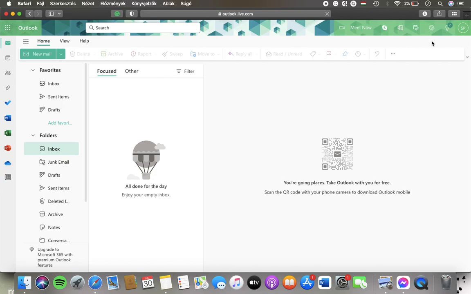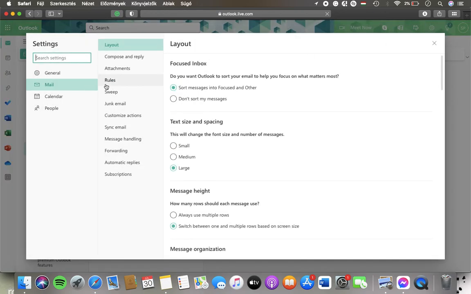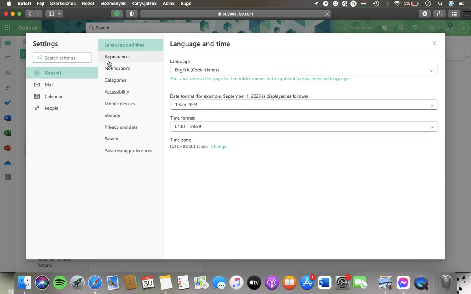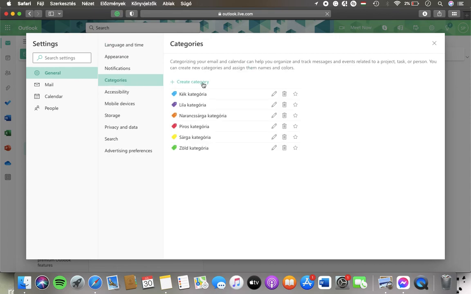First of all, open the website. Go to your homepage and click on the settings button in the upper right corner of the page. Click on general within this left side column. Go to the second column and click on the fourth option, categories.